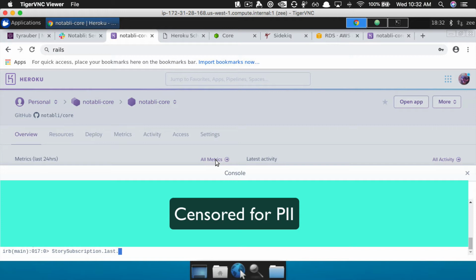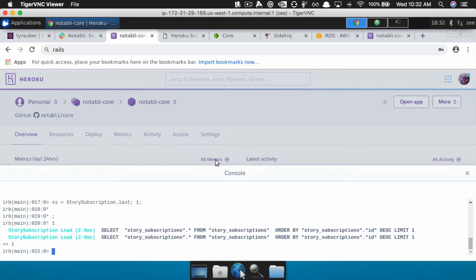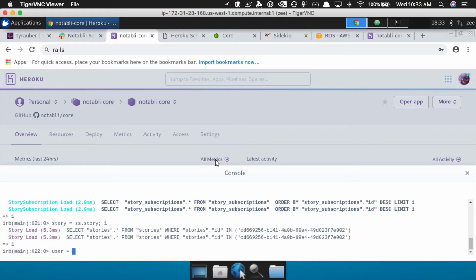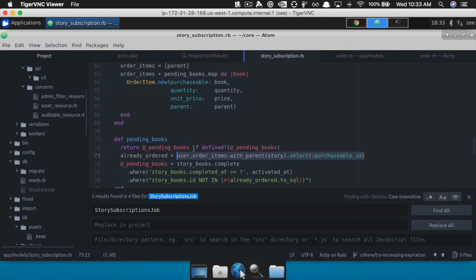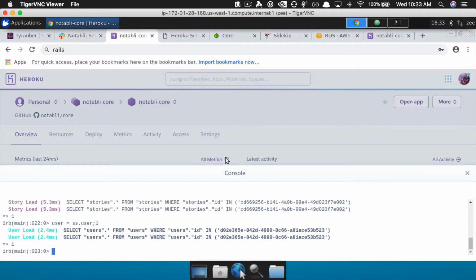StorySubscription.last, ss equals that one there. Whoops. All right, so we just loaded the story subscription, and story equals ss story one. User equals ss dot user one. And now if I look back here, I think I've defined each of these variables, user and story. So we'll just run.